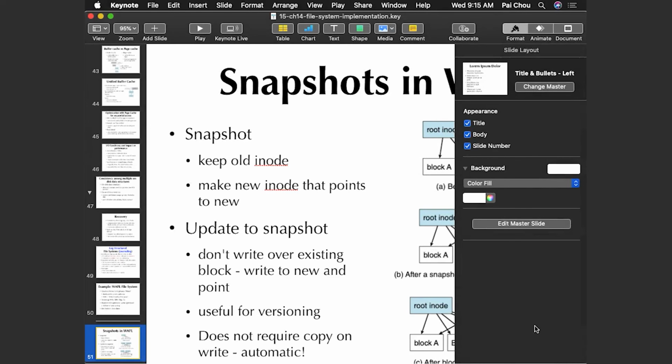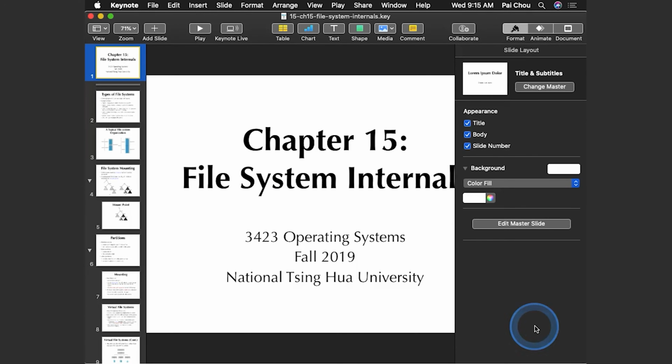Okay, so that is all I want to cover for file system implementation. The chapter actually has a little bit more material on this. You can read up on it, but I think these are really the more interesting parts I want to cover.